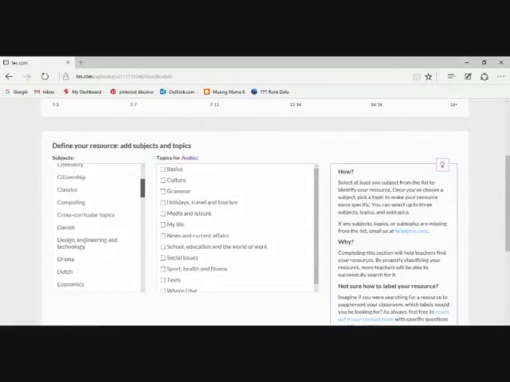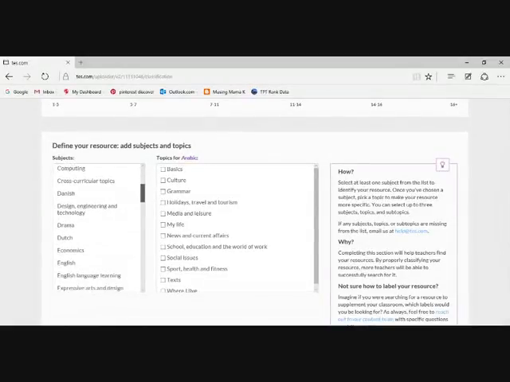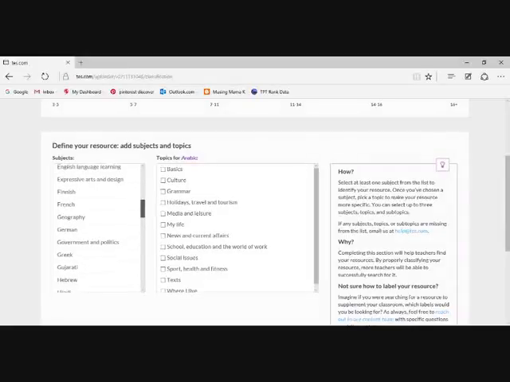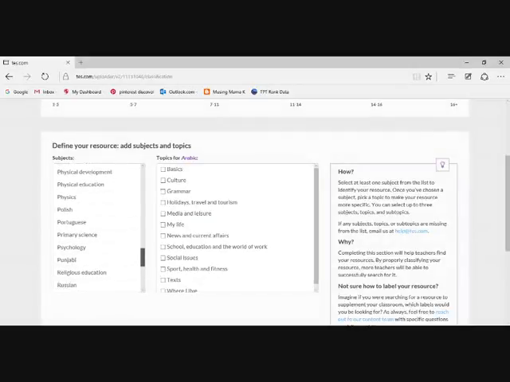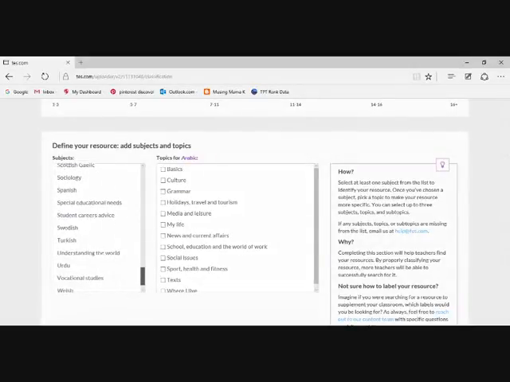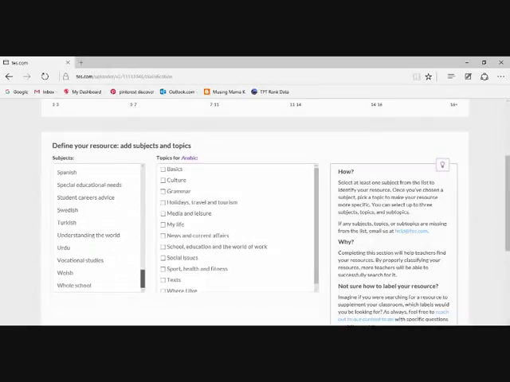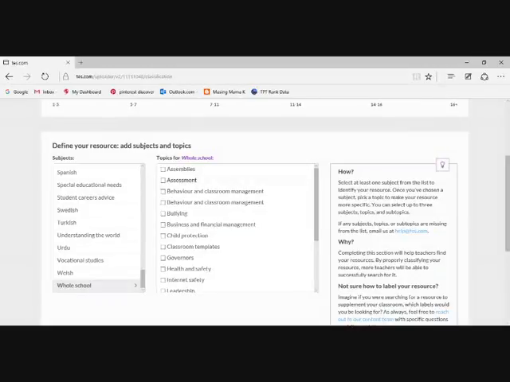Now, here are your subjects. There's lots of subjects that you can choose from here, and again, TES doesn't really recognise clip art that much, so there isn't a clip art category, fortunately. But you can see there's lots and lots of other subjects, so your resources might fall under one of these. Read them all carefully. Decide which one you're going to choose. I'm going with whole school because whole school is the closest I have to clip art.